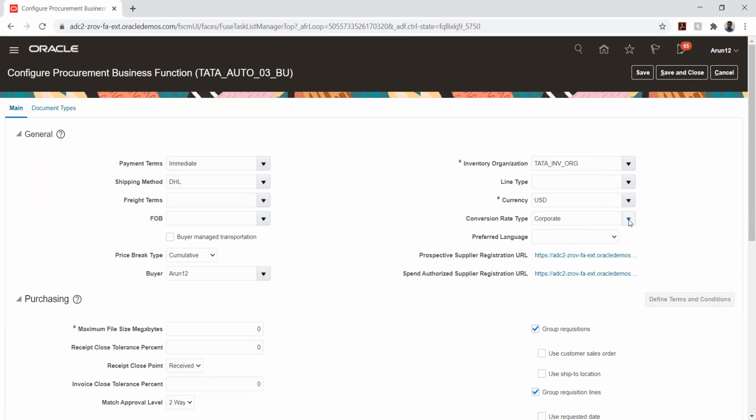And corporate rate is used, so this is a financial term for the conversion rate and other things. The conversion rate basically specifies the rate if I'm doing a foreign currency transaction. Let's say my functional currency, or the country where I'm living, is United States, so the currency that I will use is USD.